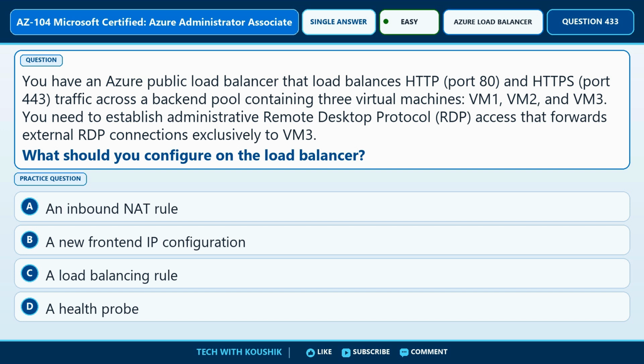Review each available choice. Choice A, an inbound NAT rule. Choice B, a new front-end IP configuration. Choice C, a load balancing rule. Choice D, a health probe.